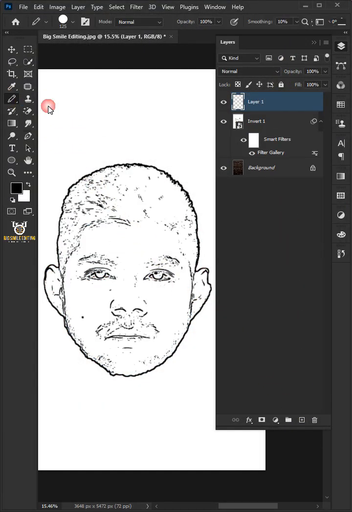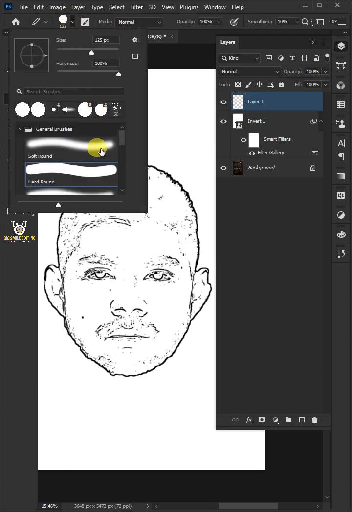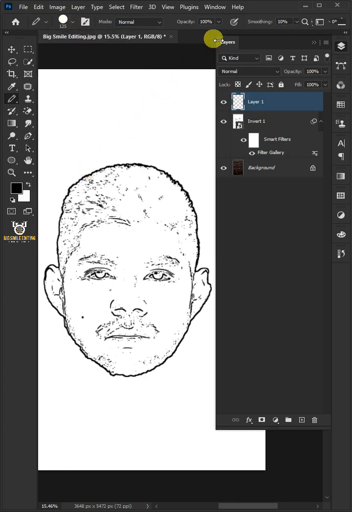Select the Pencil tool. Click to open the pencil picker and choose the hard round brush, with opacity 100% and smoothing 100%. Click the foreground color and choose white. Draw over the unwanted lines or dots to hide them.